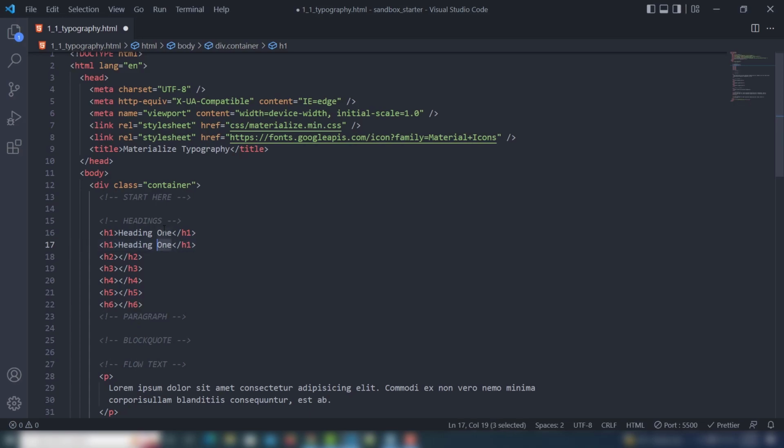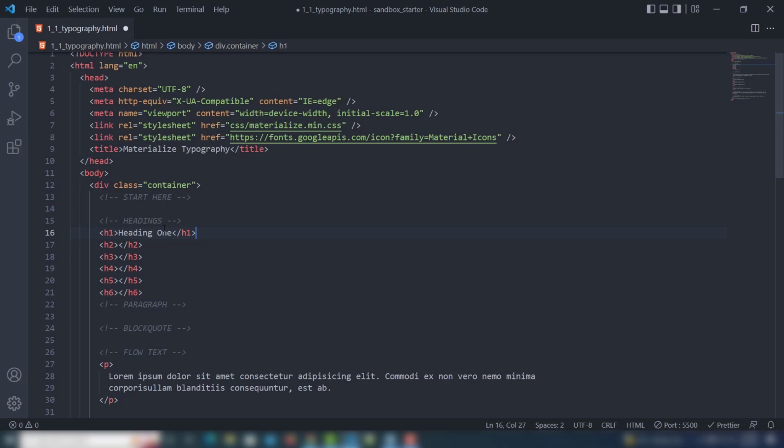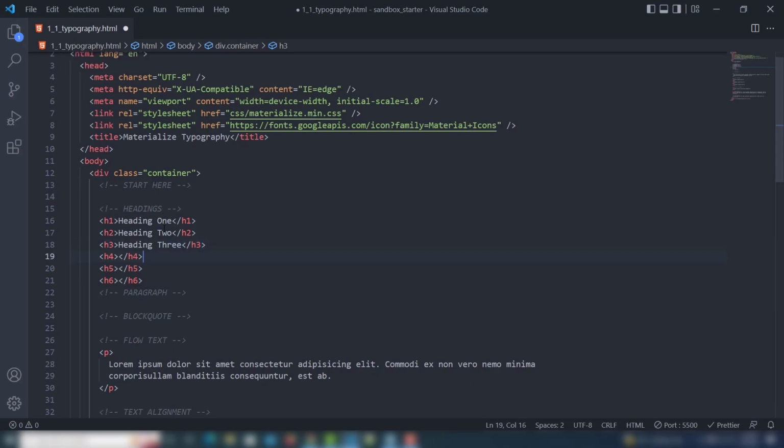This is heading 2, heading 3, heading 4, heading 6, and not 5. And this is heading 6, right?